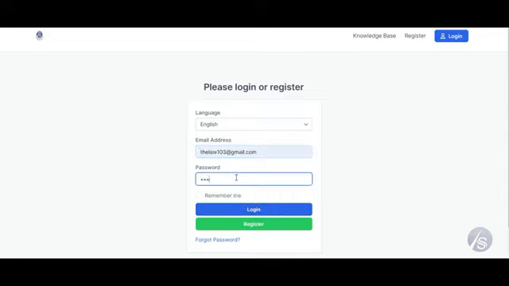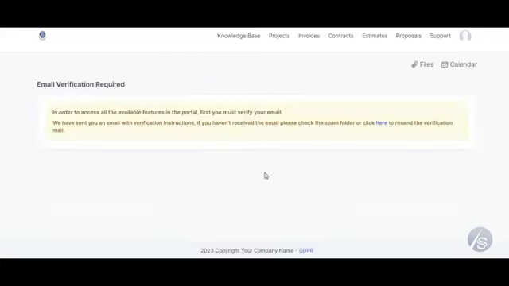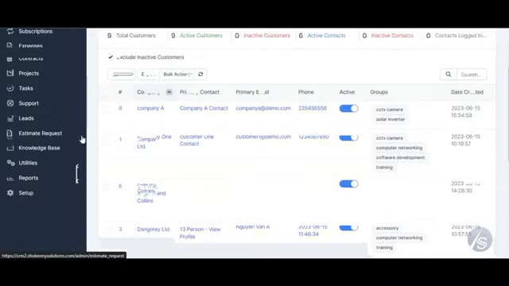So I can log in with my password and my username. So click on login. So I can see email verification. An email verification is going to be sent to the customer to be able to access all the features of this software. So this is the back end of the customer. So if your customer has registered and logs into their own dashboard, this is what they are going to see from here. They can see their project. I'm here to verify my email address. So let me just quickly do that.